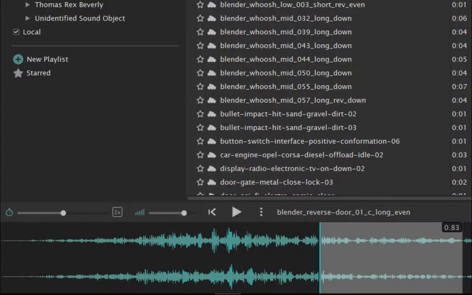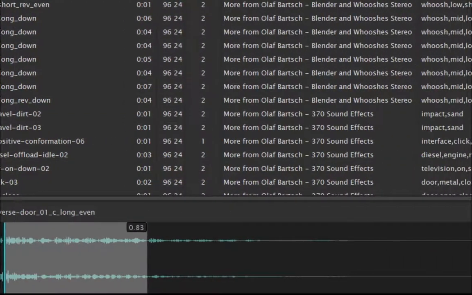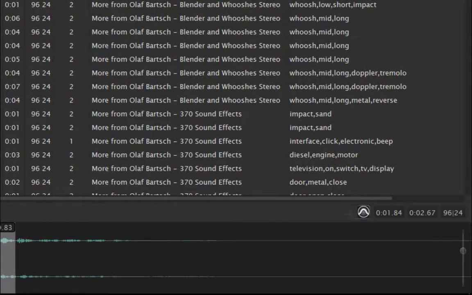The waveform area shows actions on your chosen sample, such as speed control, reverse, normalize, sum to mono, and many others. From here, you can drag and drop into a DAW and spot into Pro Tools.